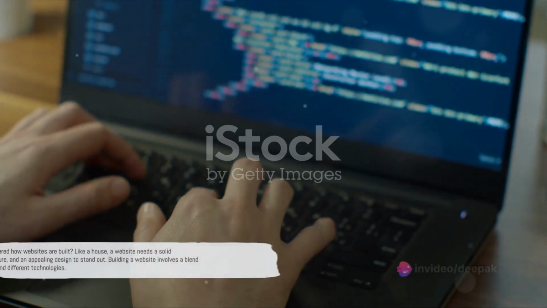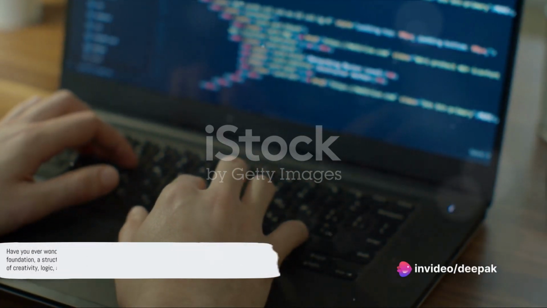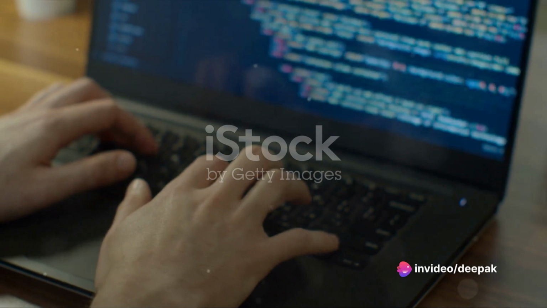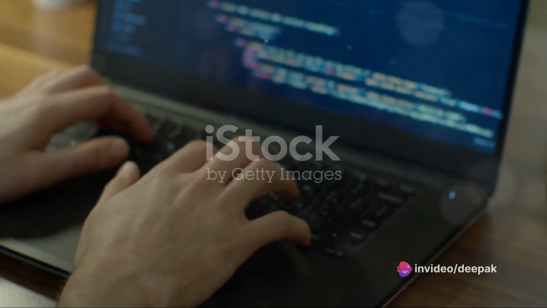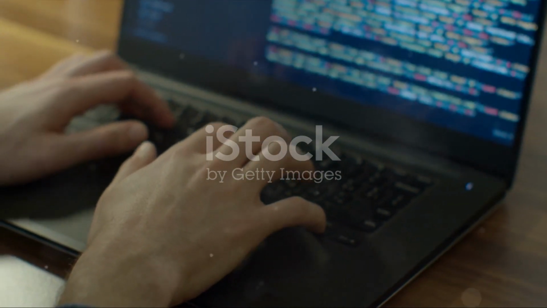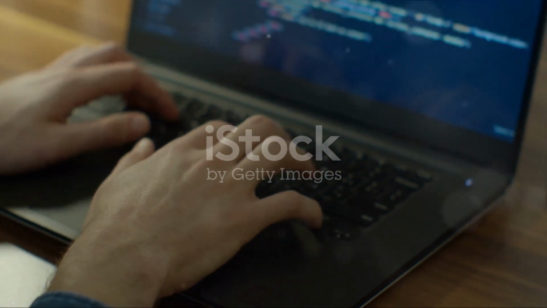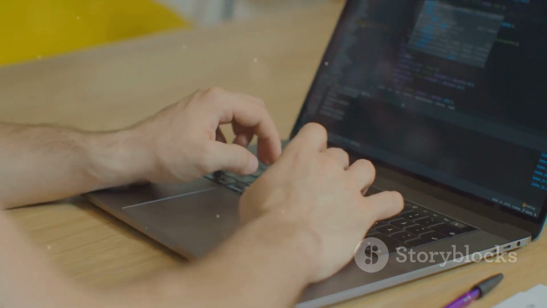Have you ever wondered how websites are built? Like a house, a website needs a solid foundation, a structure, and an appealing design to stand out. Building a website involves a blend of creativity, logic, and different technologies.